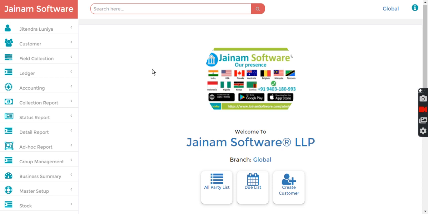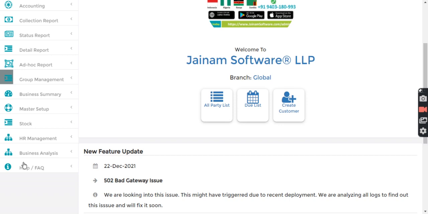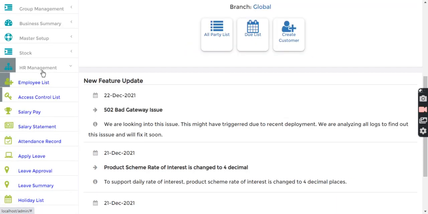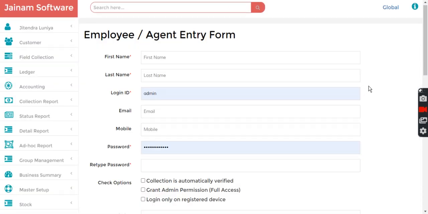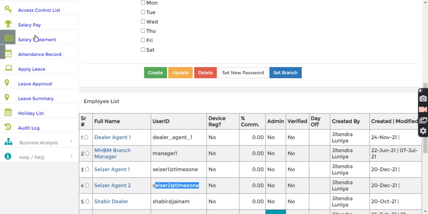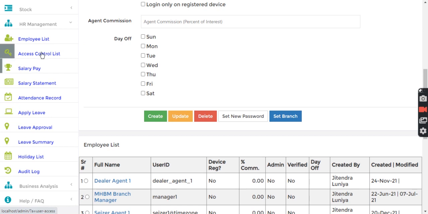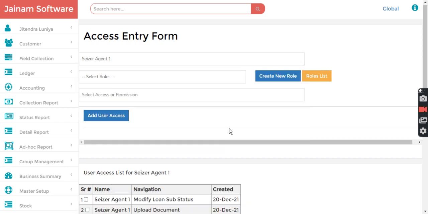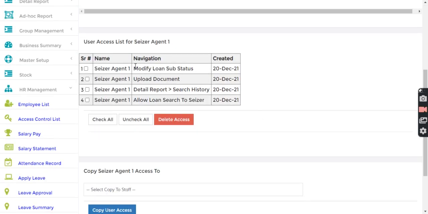So to start with seize management, I have HR management, and under employee list I have created two agents and their logins. For them to perform their job, I have given them access relevant to their job.